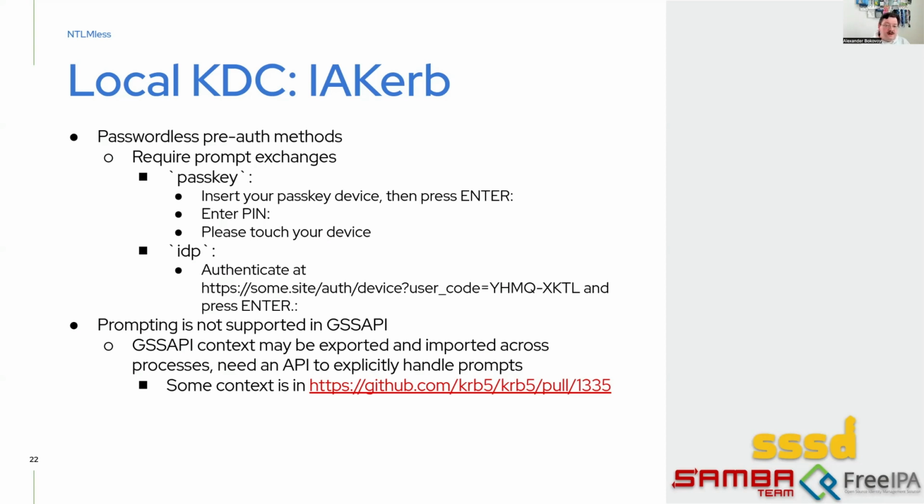Or for OAuth, you really need to tell the user that the user needs to go to some website with their browser and do a device authorization flow and so on. But this whole idea of prompting is not supported in GSS API. The idea there is that you can maybe export contexts and import them in other processes. And obviously, if the prompter is a function or callback in the process, you cannot really guarantee that the exported callback can be called in a different application.